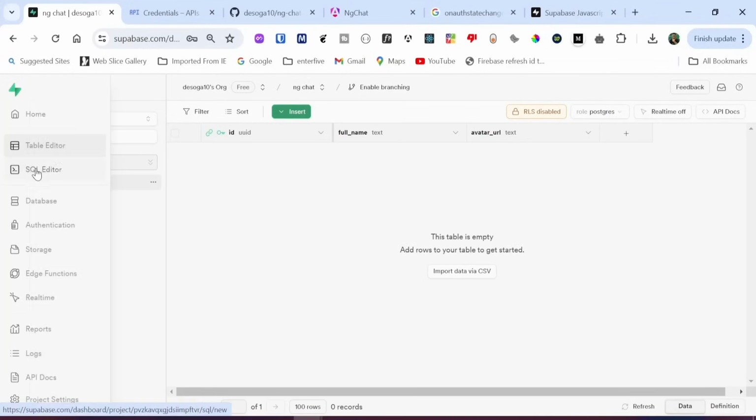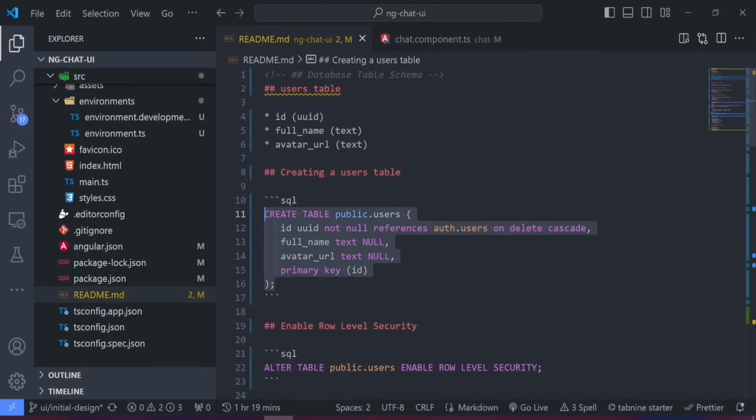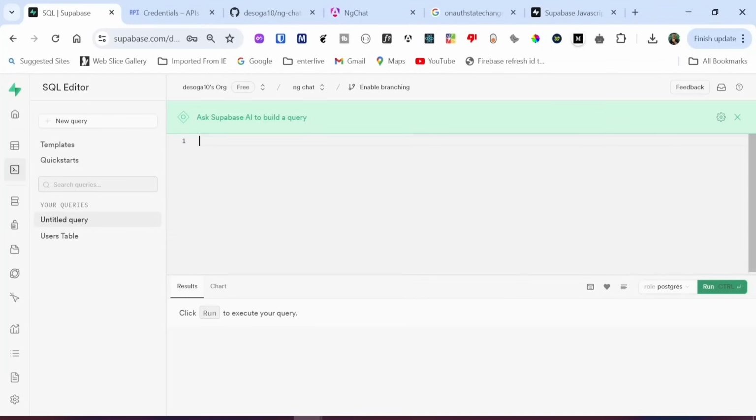Cool. Now let's head back to the SQL editor, and then click on new query to create a new query for our users table. The next thing we want to create is to enable row level security. To enable row level security, I'm going to grab this SQL command and then head back to the SQL editor, paste it in, and then click on run.